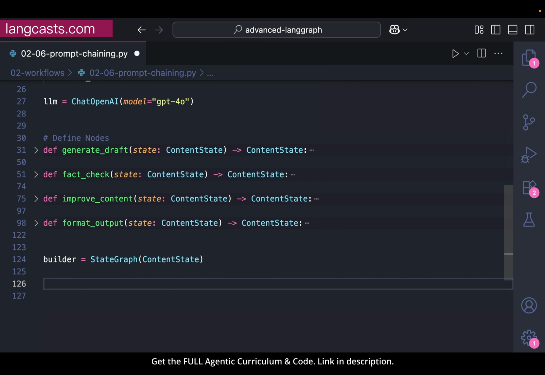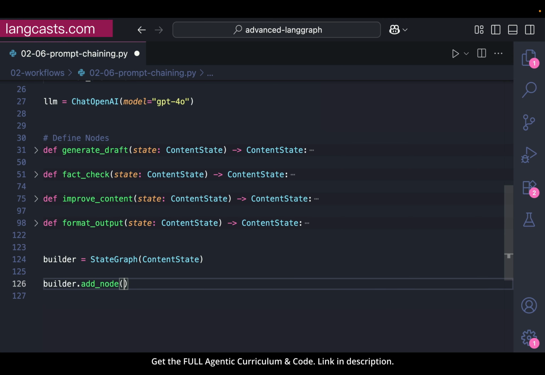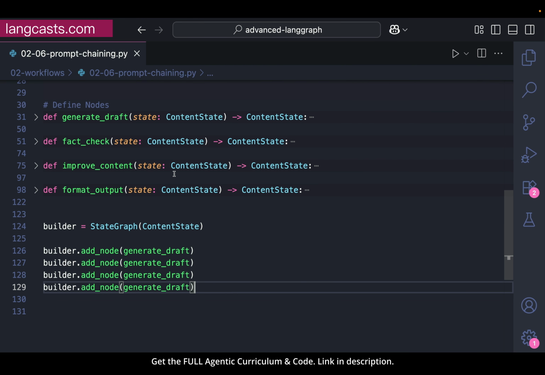Next, let us add our nodes. Our nodes are going to have the same names as the functions. So to just make things fast, I'm just going to be passing the functions in, so we don't have to define two arguments. So add our nodes. Let me copy this and replicate it 3 times. Then this will be fact check, improve content, and format output.